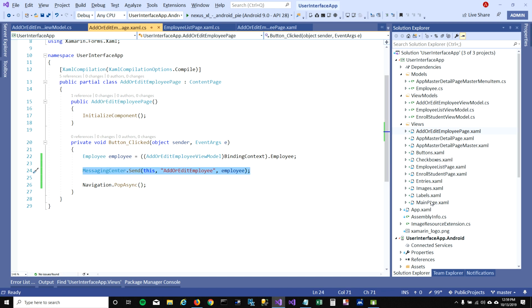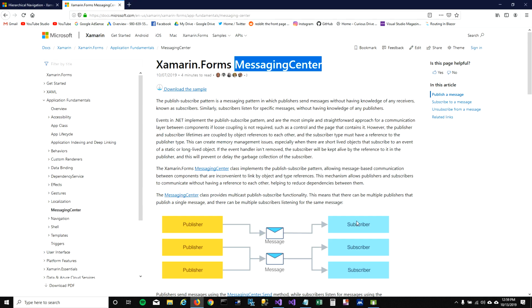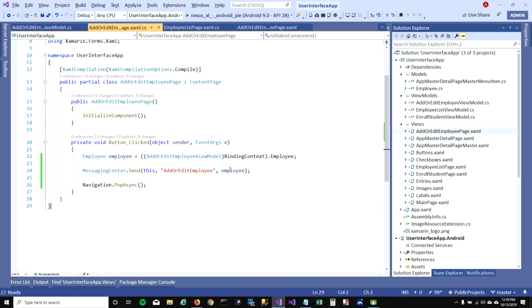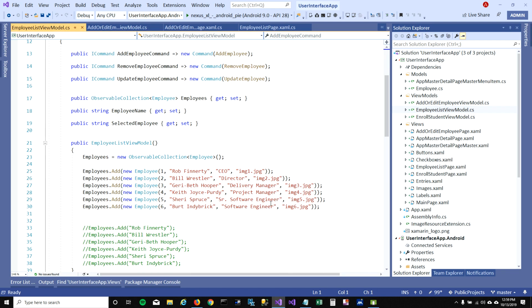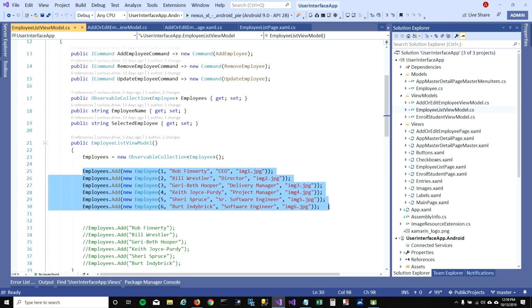Now that we're able to send our message, the publisher is able to send the message, we need to create a subscriber. And I want to subscribe to this message in my employees view model. Wherever I'm loading my employees, I want to subscribe to my message here. You can subscribe to your message anywhere, but I have access to employees of the list here. That's why I'm subscribing the message here.